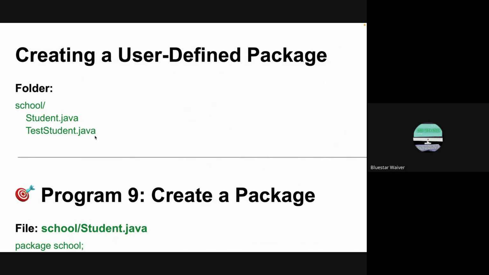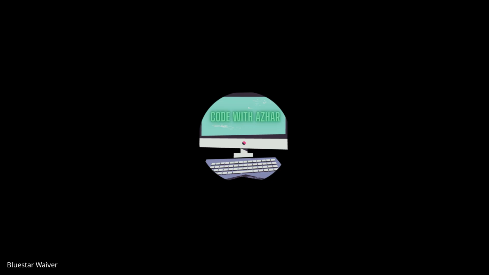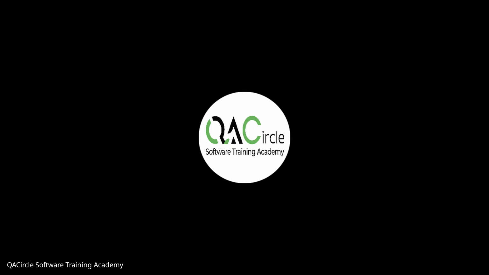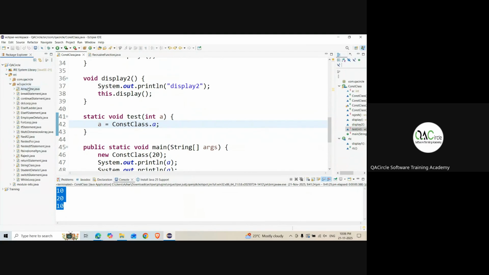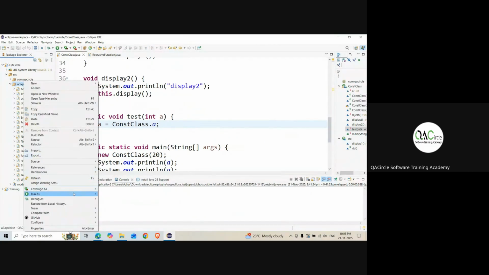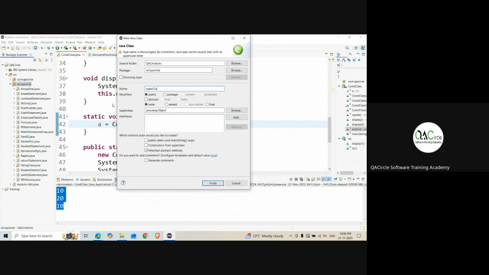Okay, good. So now let me stop this share. Now we'll see super. What exactly is the super keyword? Okay, let me share the screen. Let me create a class, SuperClass, something like that. Again, it's Pascal case. Good.